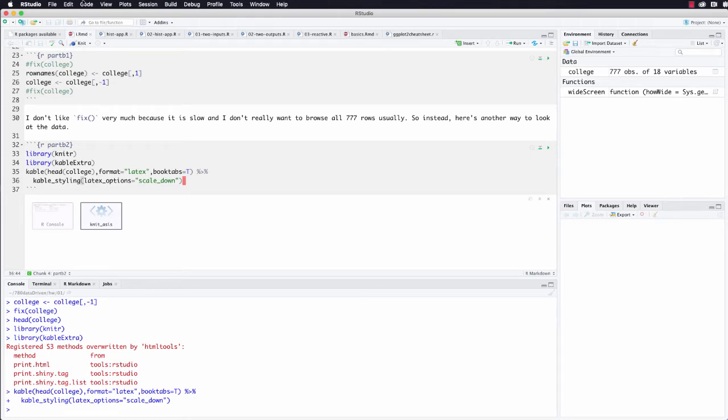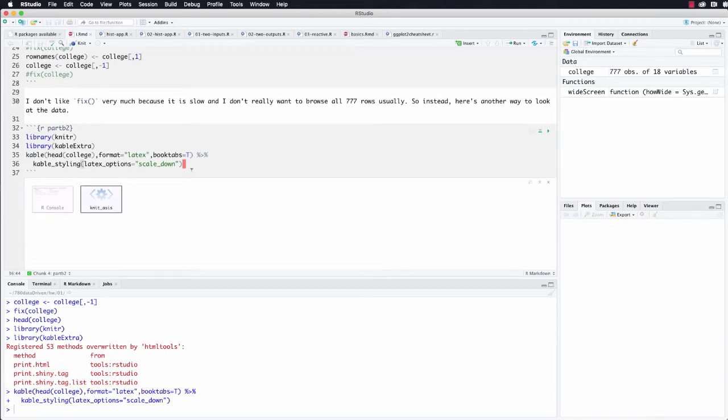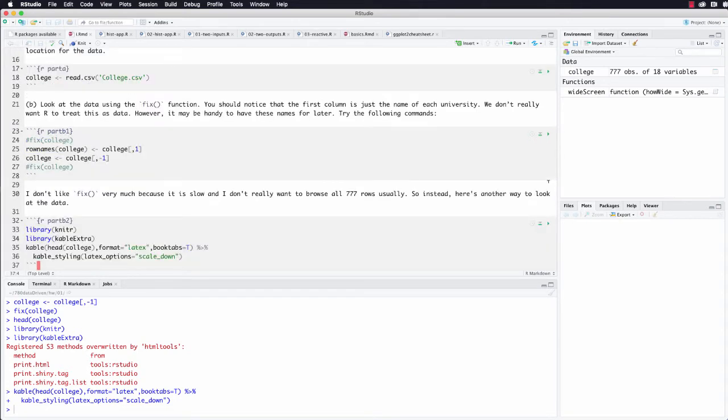Okay, so now it's time to go on to the next part here. I'm going to delete this. I don't think I need this. Okay, so I'm going to go on to the next part of the homework assignment.